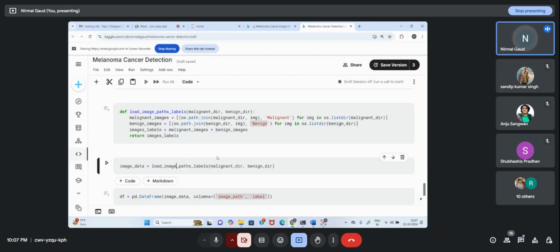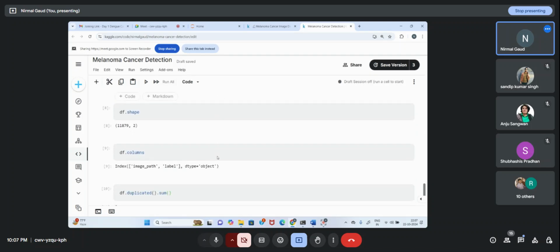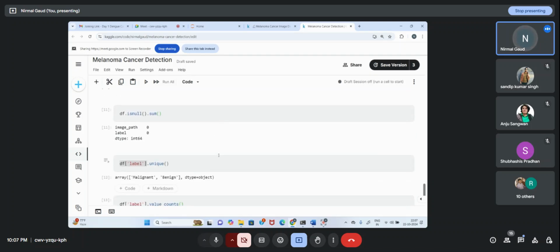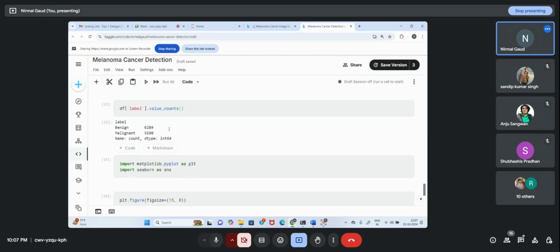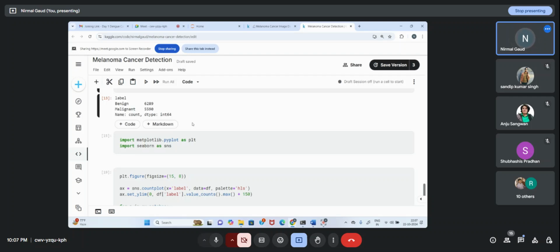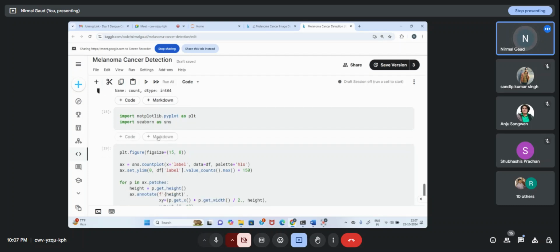Then what did I do? No duplicates, no null values. Unique values in label are malignant and benign, and the value counts are: for benign it is 6289, for malignant it is 5590. So malignant is a little bit less than benign, about 700 images less. Okay, so let's do something.